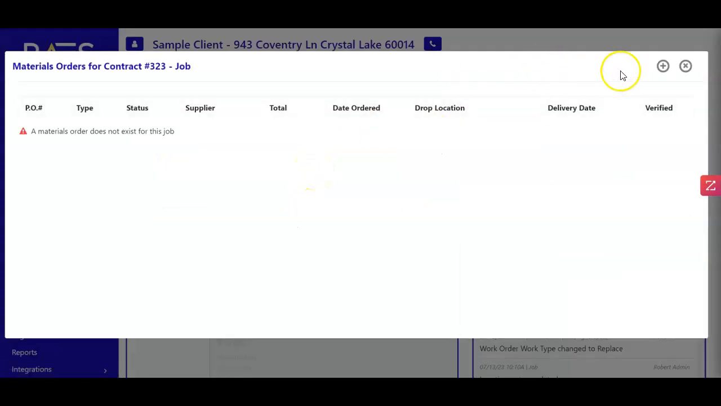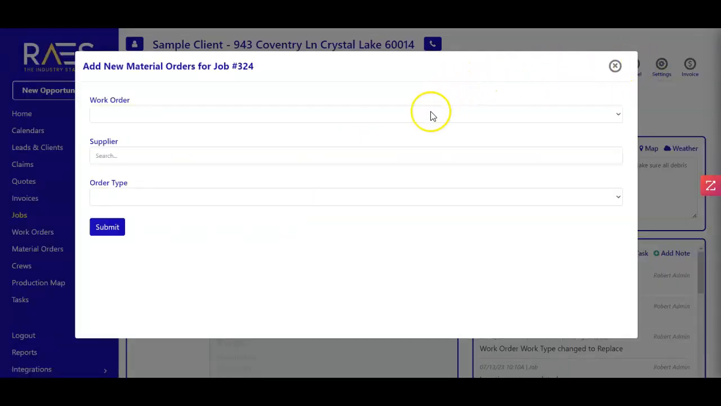First, press the plus button in the top right of the window. Select which work order this is for, so roofing sloped. Type for your supplier, go with ABC here, and then select Create Order.